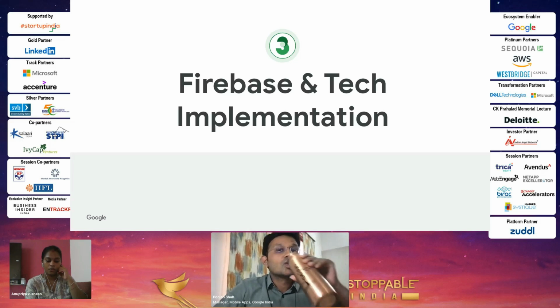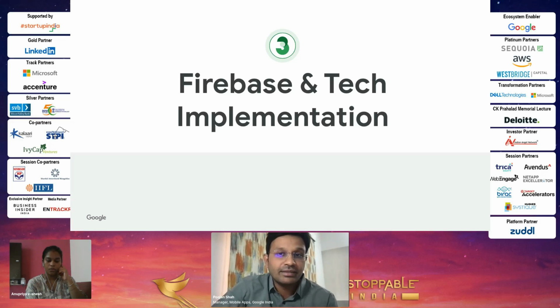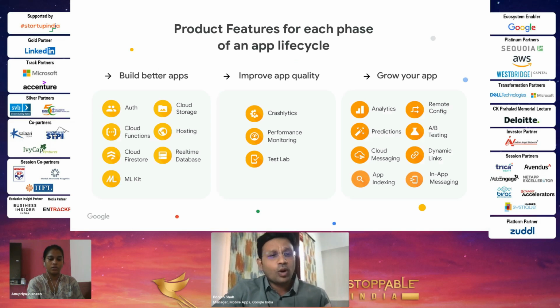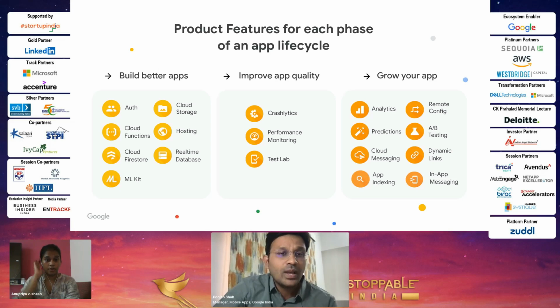So let's move to the last lever for today, which is Firebase and tech implementation. Have you already heard of Firebase? Well, Firebase is currently Google's mobile backend as a service that's used by almost 300,000 developers. And we are extending the brand to include several more products and features that span across Google.